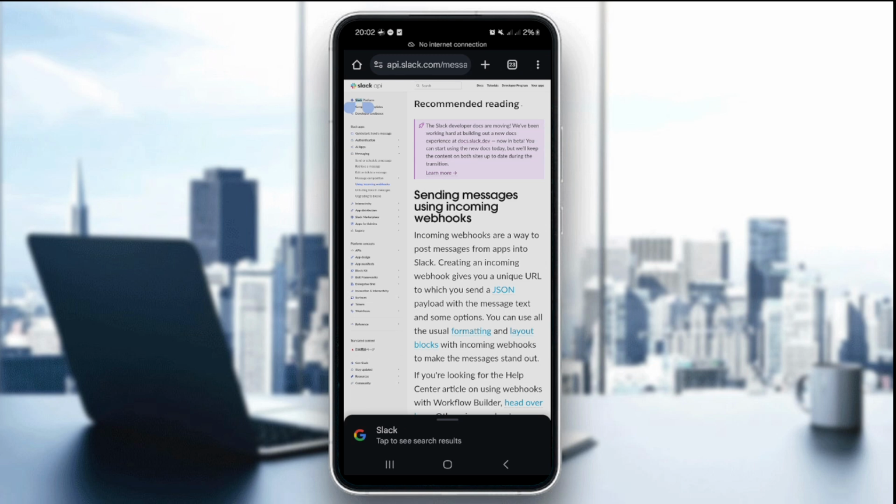After that, add a webhook to the channel by scrolling down and clicking Add New Webhook to Workspace and choose a channel, for example #general, and click on Allow.